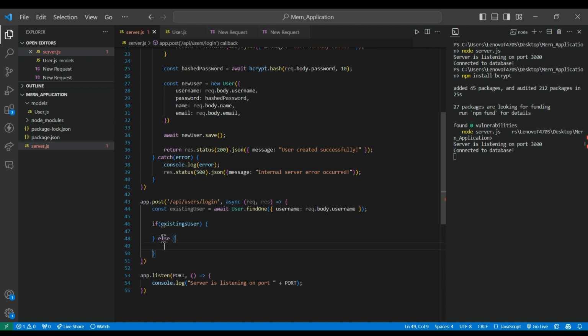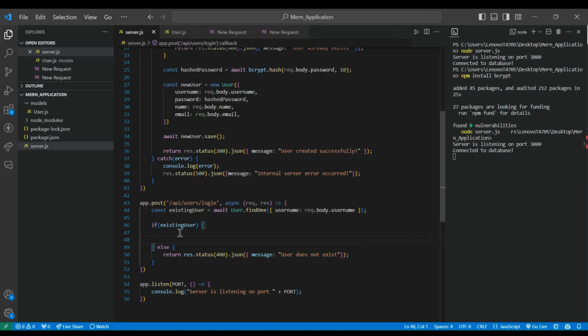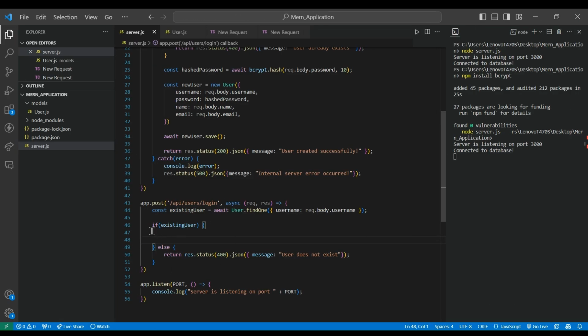So in the else, let's just do that response. And we're going to send that in a JSON format. So let's just follow the same syntax that we've been using before. There. Now that we've done the error handling, let's also handle the case of when the user actually exists.